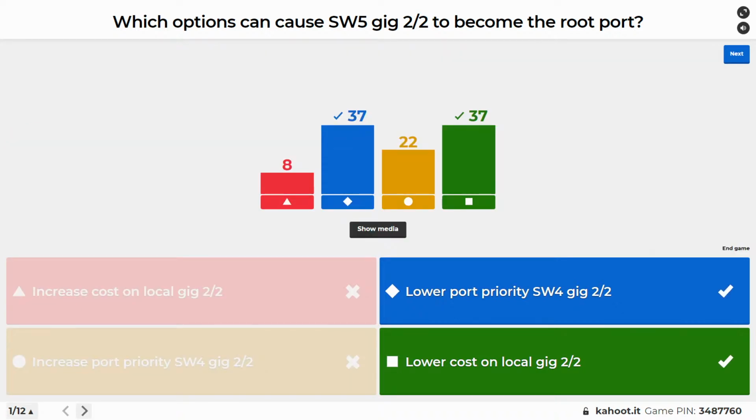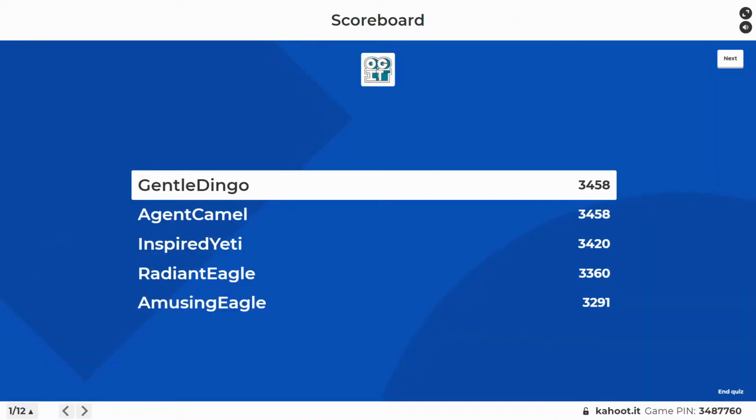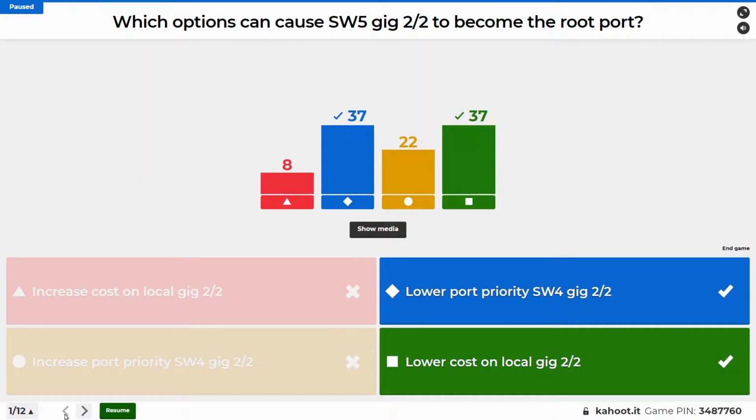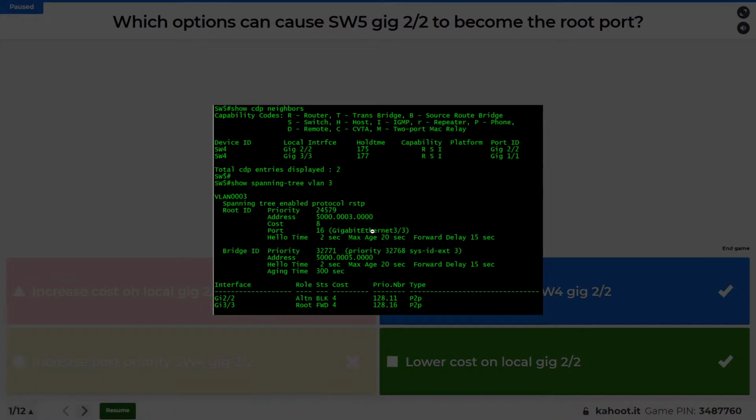All right, what options can cause switch 5 gig 2/2 to become the root port? Wow, that's a lot of great answers. Let's just take a peek real quick. And let me go back because I wanted to take a peek. Let me go back for a moment, show media. And let me get my pen out just for a moment. So a lot of details here, which is good to be able to glean from. So we have show CDP neighbors. So this is switch 5. I'll draw a rectangle because that's a better image for a switch. So this is switch 5.